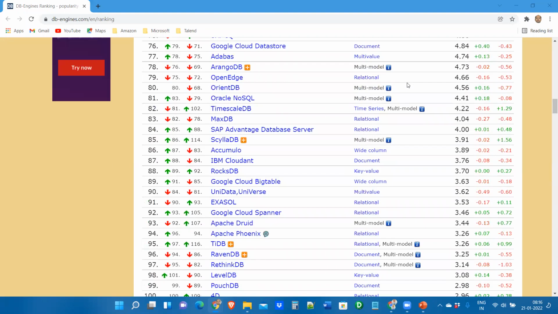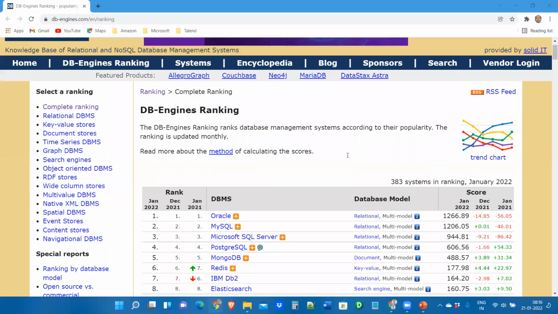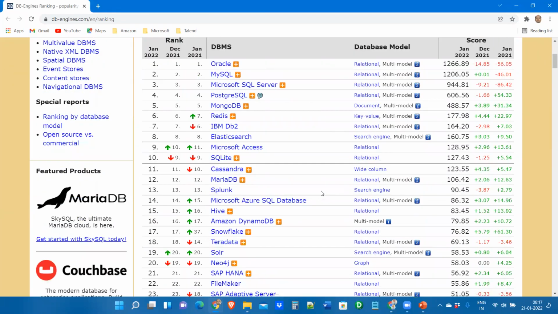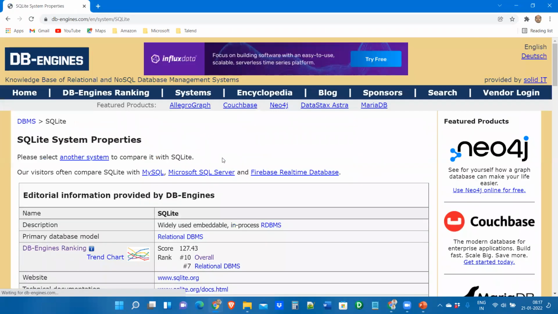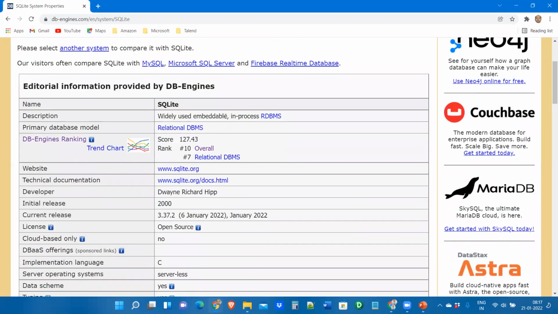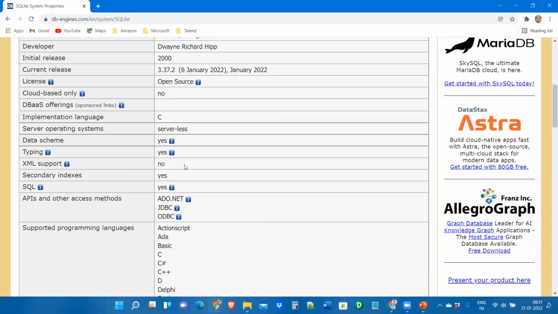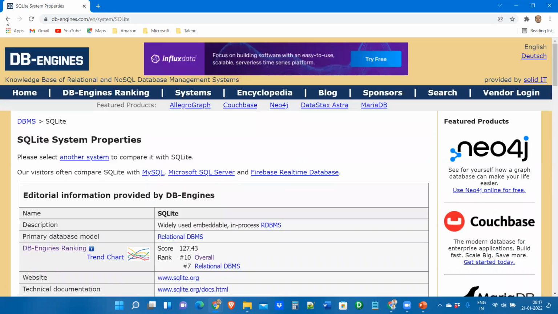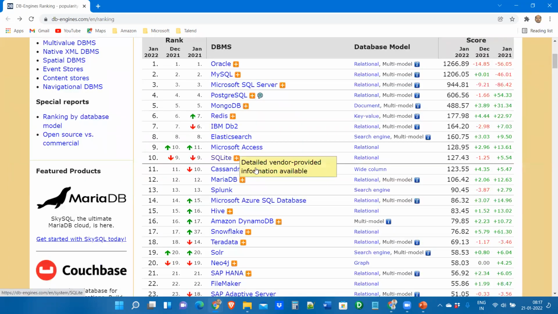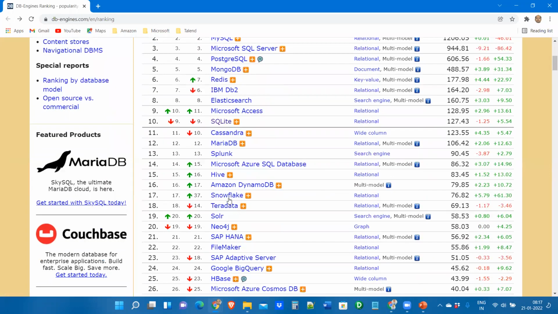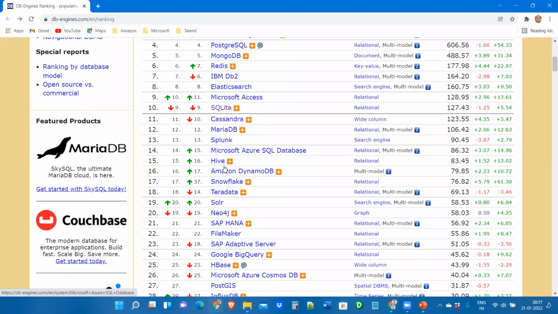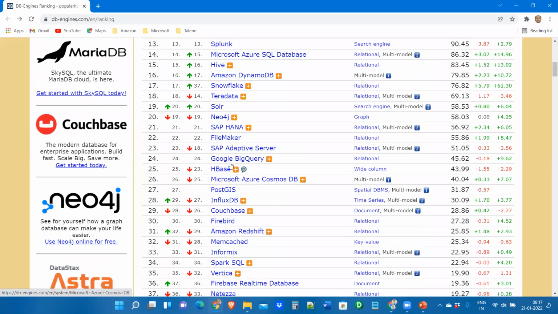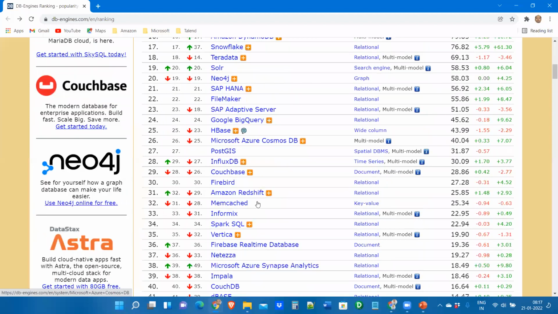Just to say, even if you have any database coming to mind, say, come on, let me go and check the ranking. For example, SQLite is actually Java based. So it gives you complete detail. Take a chance whenever you have an idea and want to understand. This is all about databases: Teradata, Snowflake, MongoDB, everything is here. Vertica, Spark SQL, fine. So this gives you fair help in understanding.